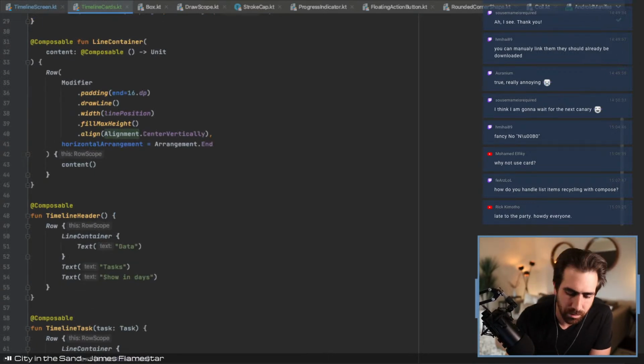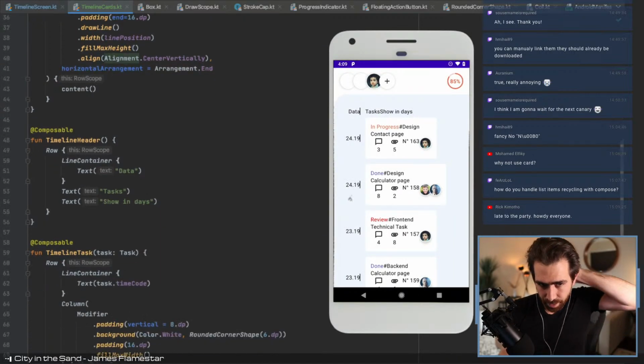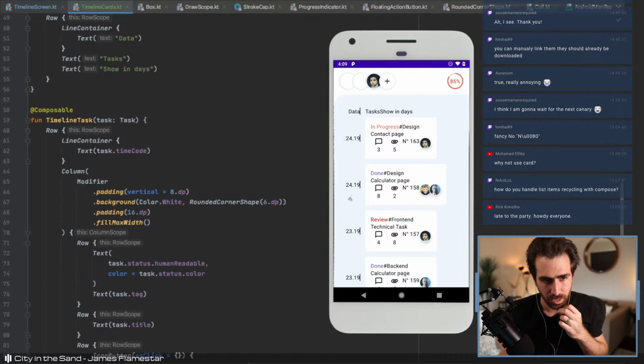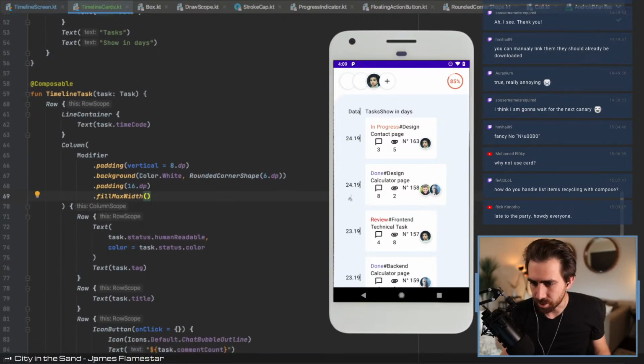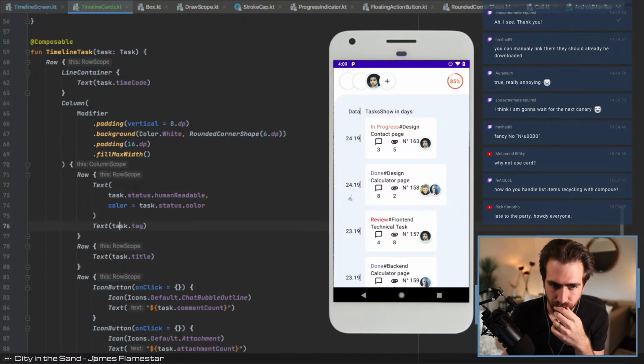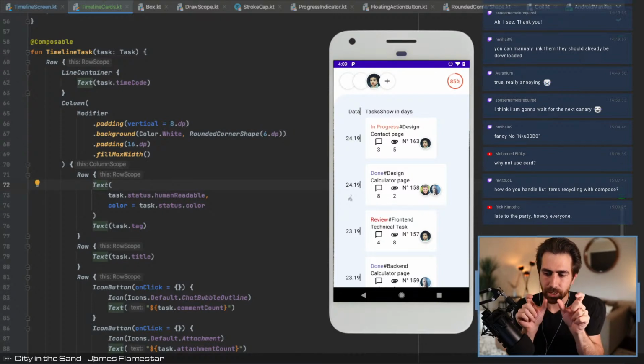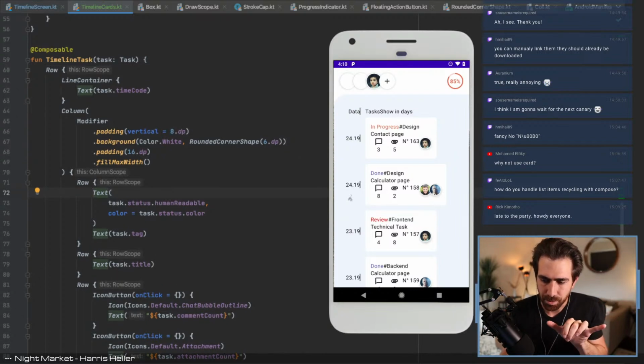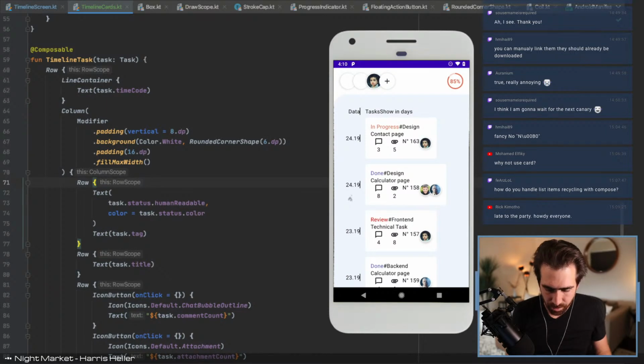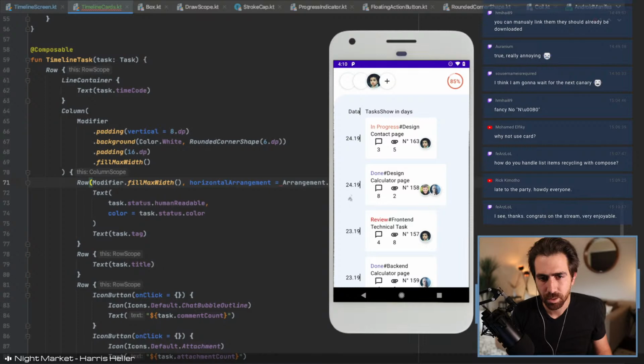So, okay, we've got this kind of thing happening here. Let's try to fix a few of the obvious things. Right now the tag and the status should fill their width and expand to be on the start and the end. So to do that, I'm going to say fill max width here, and have the horizontal arrangement be space between.